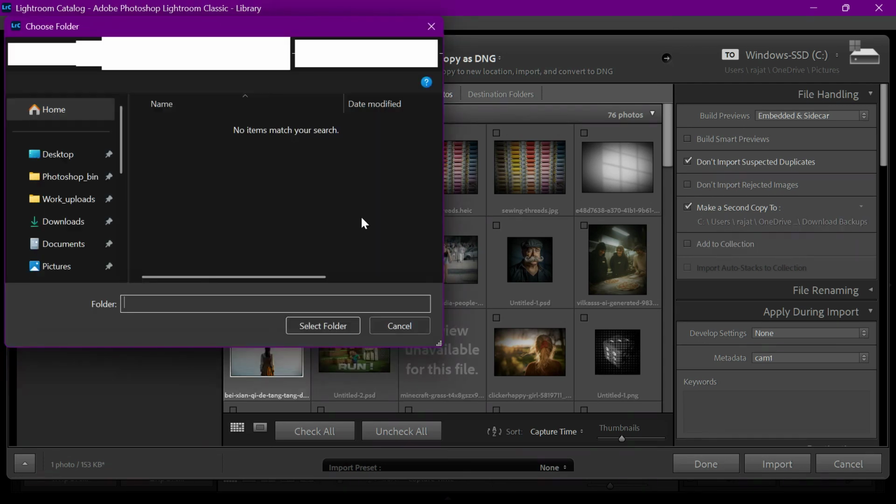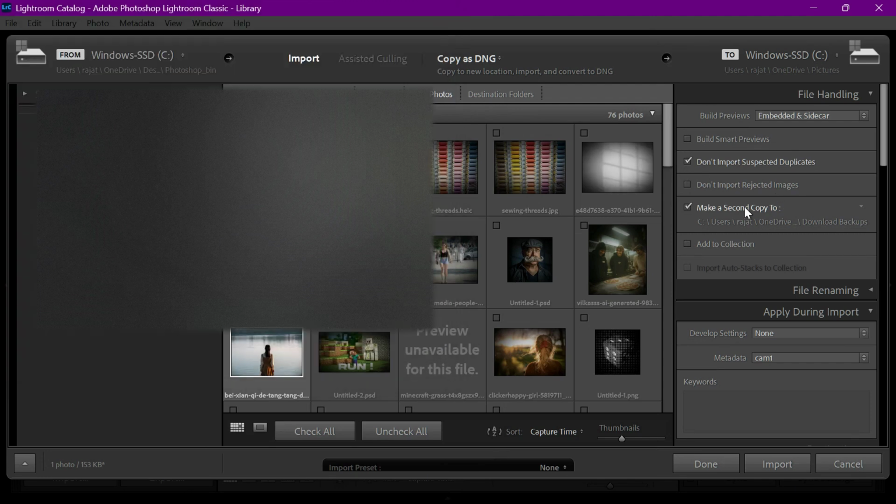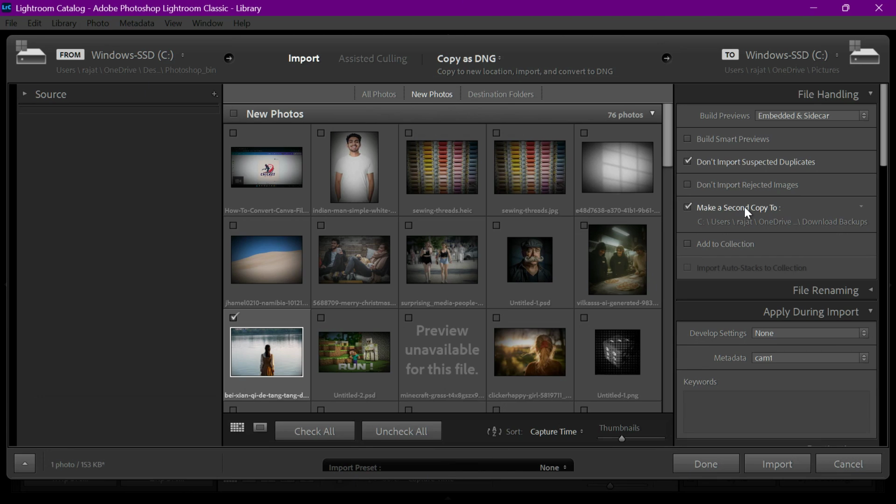Turn that option on and then choose where you want the backup to be saved. For best results, select an external drive, a second hard drive, or a dedicated backup folder on a separate location from your main photo storage. Choosing a separate location is important because the whole point is to protect your files. If your main drive has a problem later, your second copy gives you another place to recover your images from.